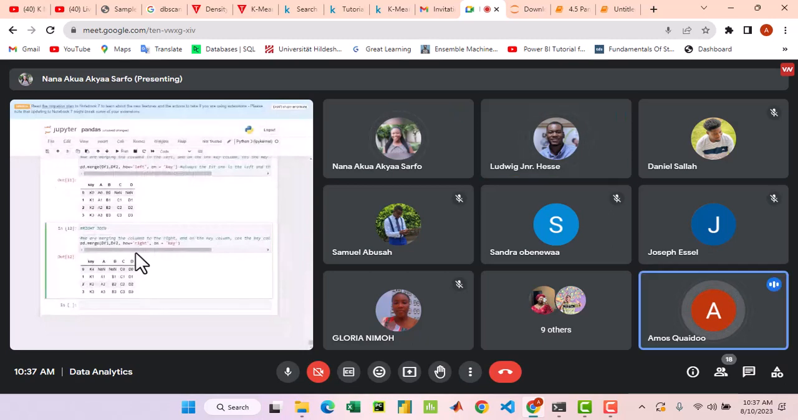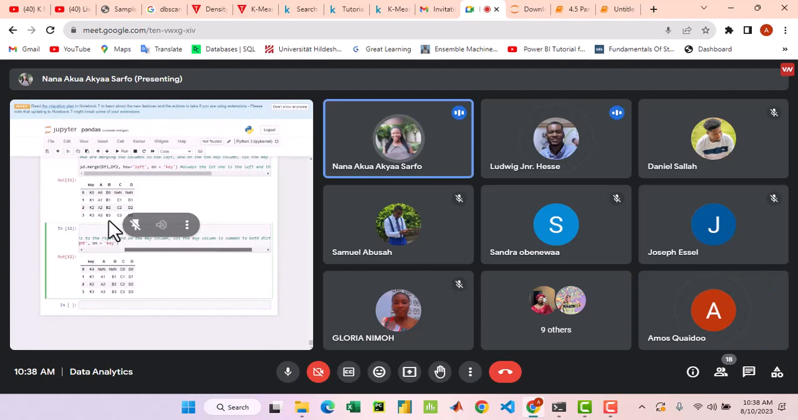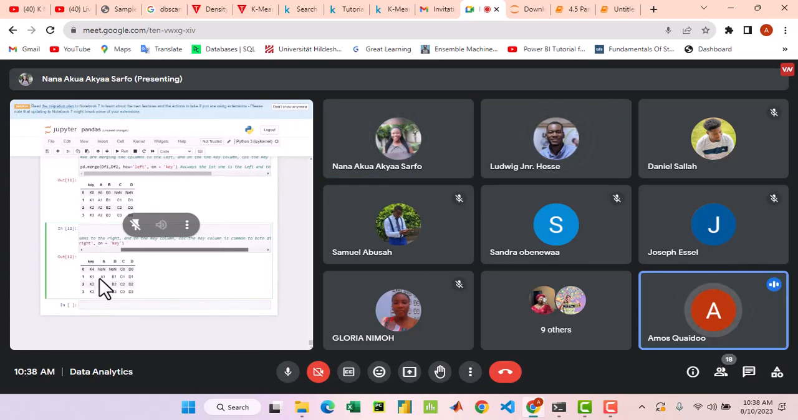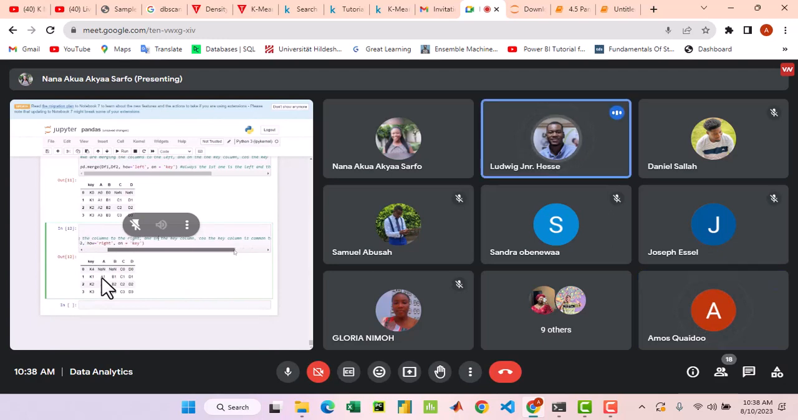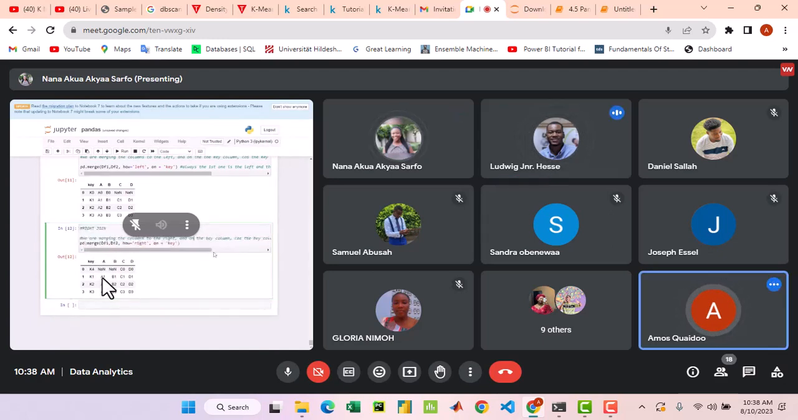Okay, and always remember that before you can do a join, you are supposed to have a column that is common between the records. So here our common record is what? It is the key column. So I see that we can find the key column in the DF1 and at the same time in the DF2. So here we are joining based on the key column.